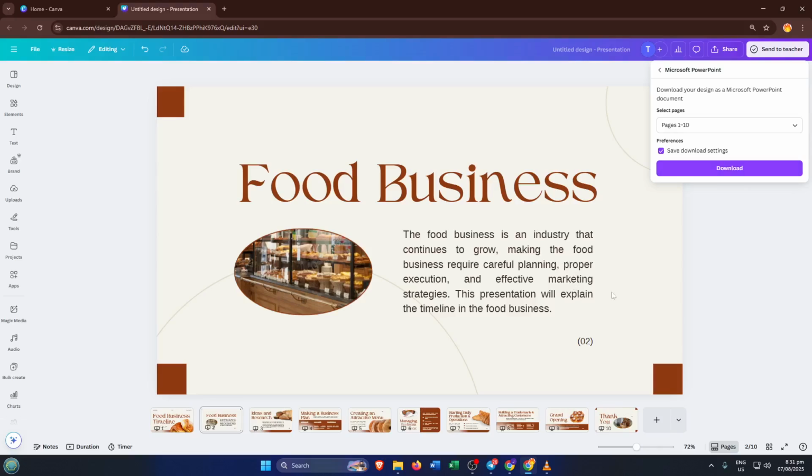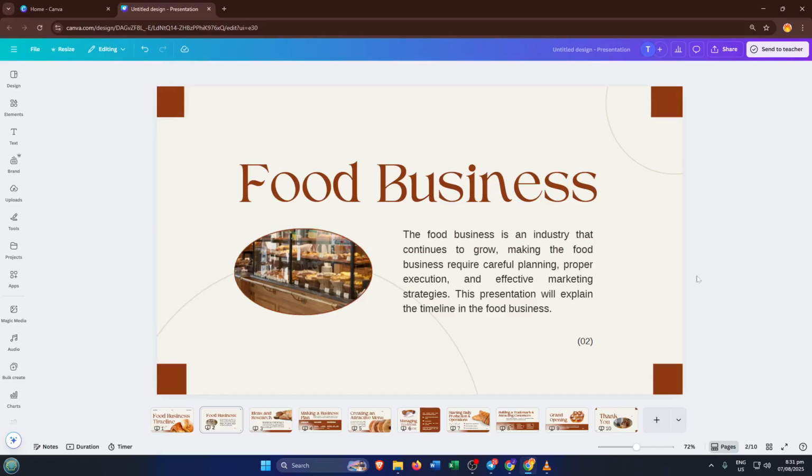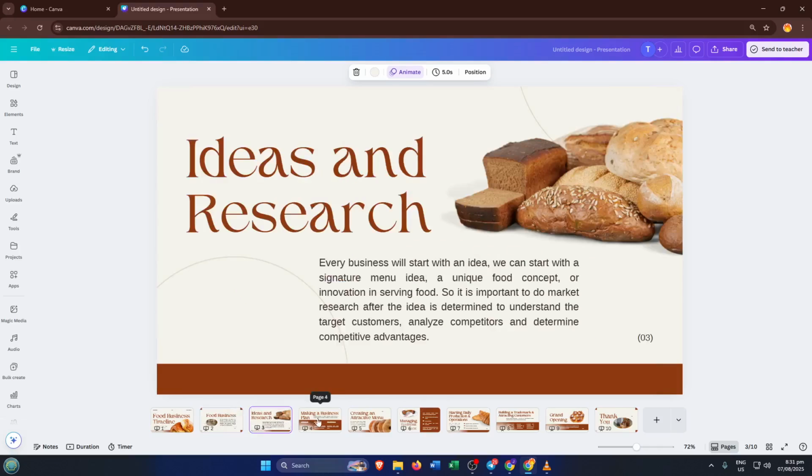And just like that, you've turned a Canva presentation into a fully editable PowerPoint file. It's a great way to get the best of both worlds: Canva's easy design tools plus the flexibility of PowerPoint editing or collaboration. I hope this walkthrough made the process clear and approachable.